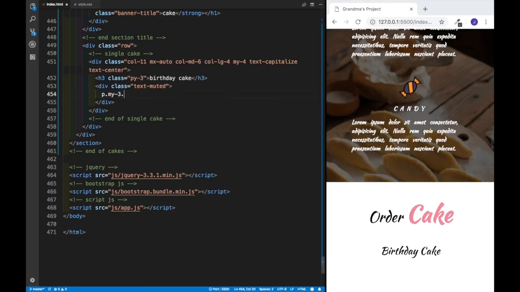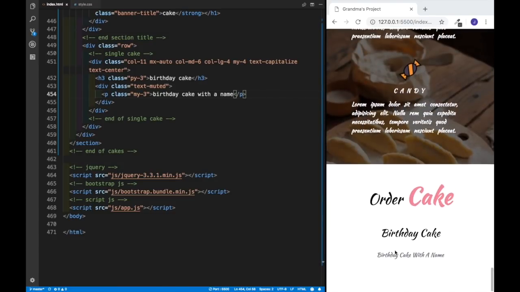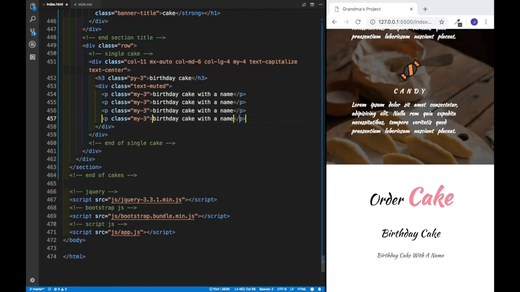And you know what? This is not what I want. This is a class that I'm adding. So if I would want to add some kind of text over here, I would need to write birthday cake with a name. And sure enough, now I have my paragraph. And again, it's going to be birthday cake with a name. And let's just copy and paste this because we just need three of them, three more. So 1, 2, 3.